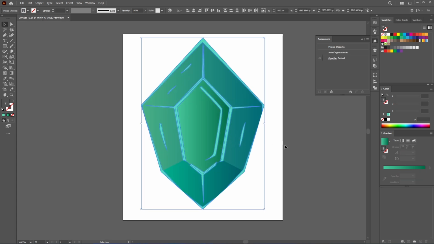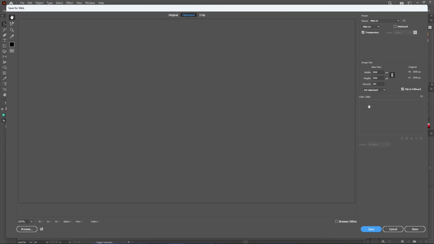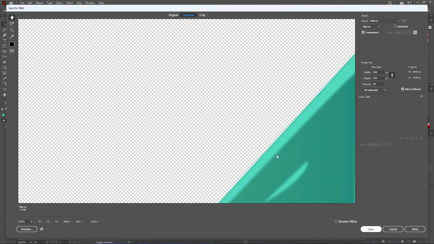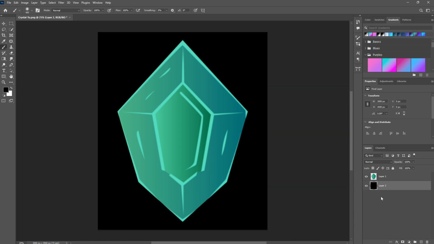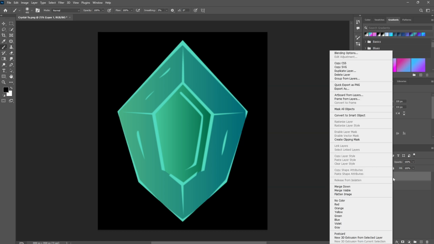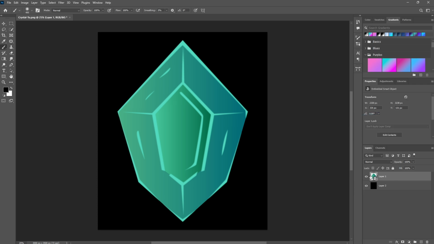Select all and group everything. Center align the shape. Now export the shape in PNG and bring it to Photoshop. First, create a background so that everything can be seen clearly. Right click on the crystal layer and select Convert to Smart Object.